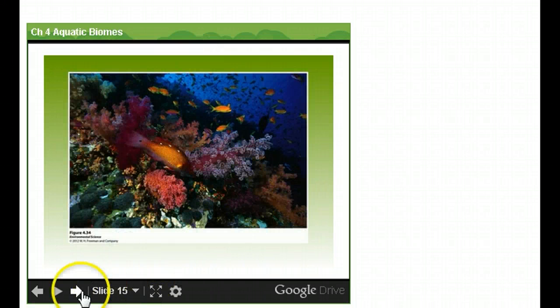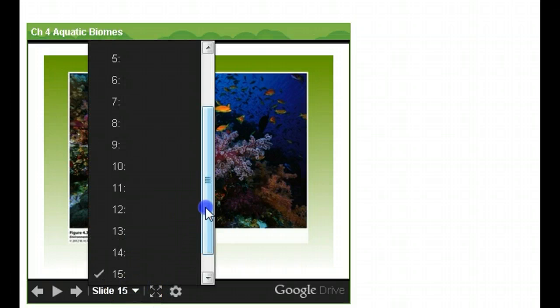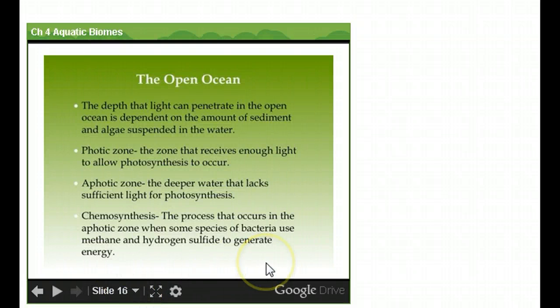Talked about coral reefs. We saw a beautiful picture of coral reefs. And we talked about the open ocean. So we're done. So that's the end of chapter 4.